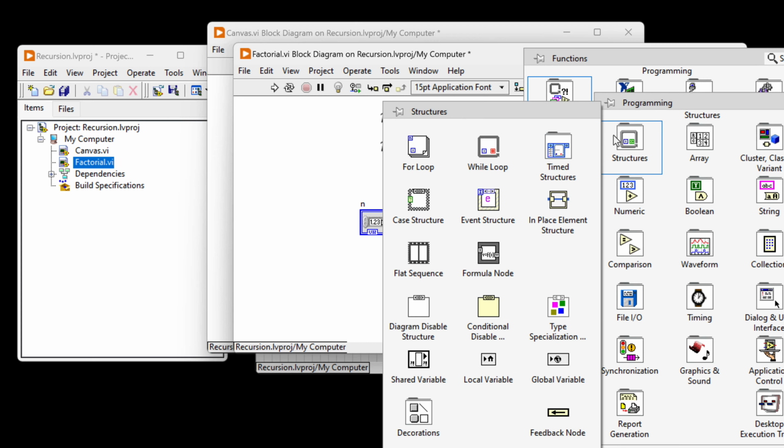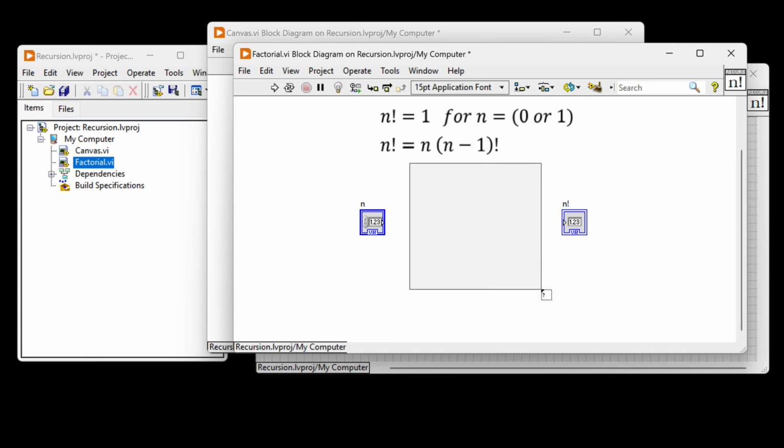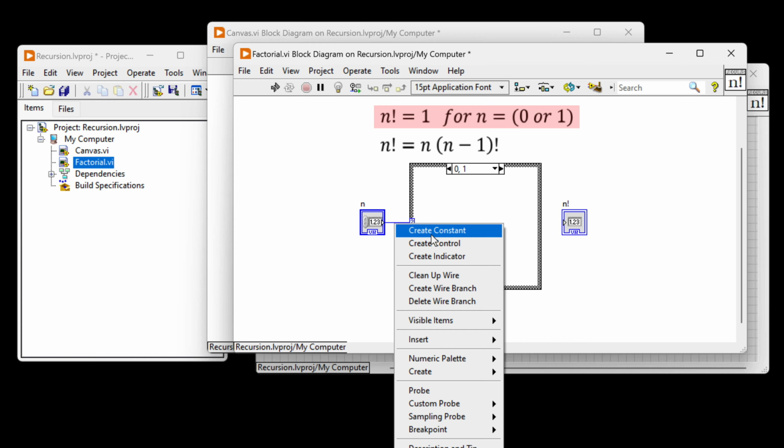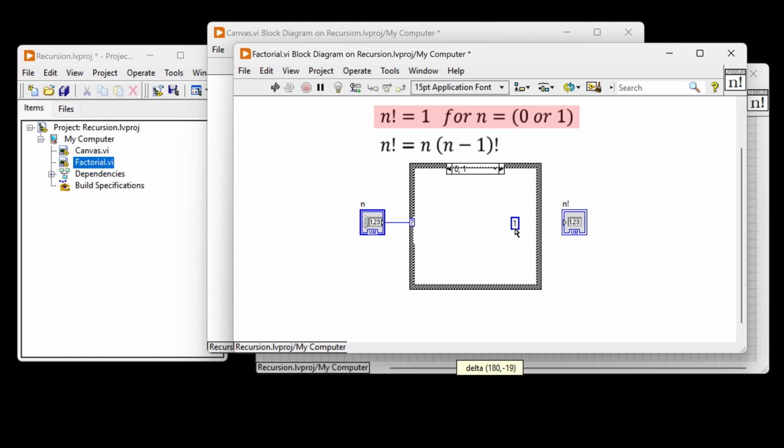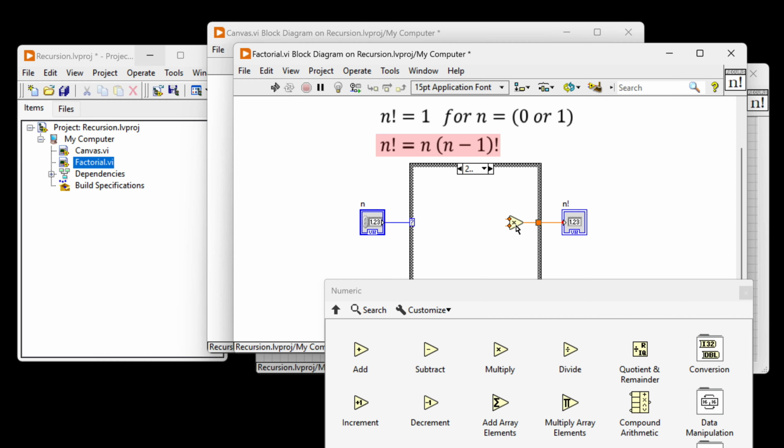Now the code. Define the base case to prevent infinite recursion. For us, it's this. When n equals 0 or 1, the n factorial equals 1. Then the second case, when n is greater than or equal to 2, we multiply n and n minus 1 factorial. Factorial is our function, so just drag and drop it here.